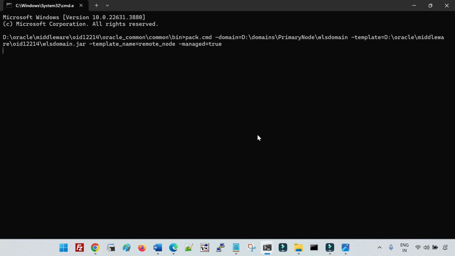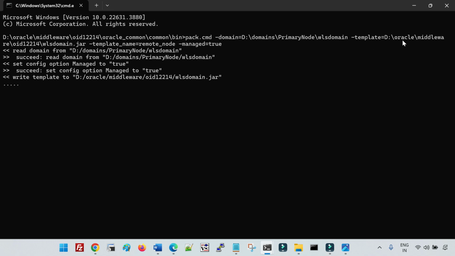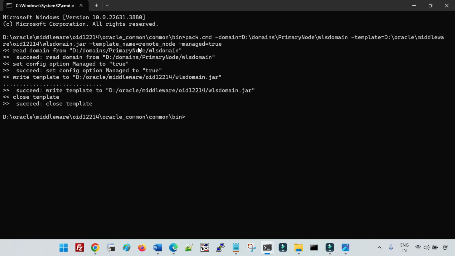Let me explain the syntax again. pack.sh in case of a Linux or Unix based system. Hyphen domain is the complete path of your domain, which you are going to pack. Hyphen template is the name of your jar file, and you can specify any location wherever you want to create it. Then hyphen template name, you can give any name for the template, and then hyphen managed equal to true. Now you can see that this domain jar file is created.